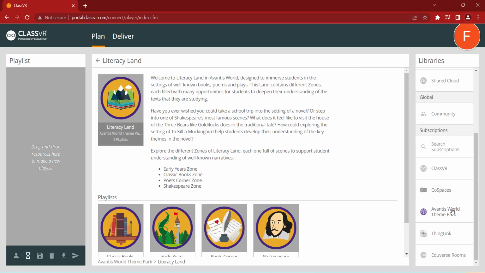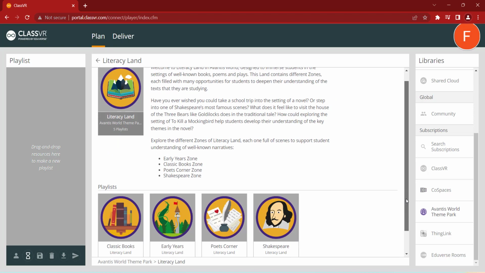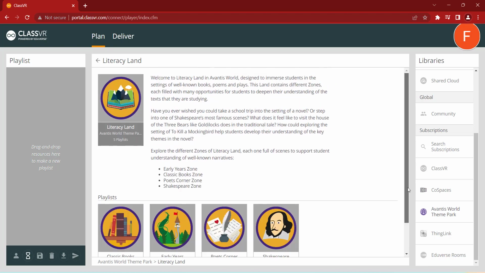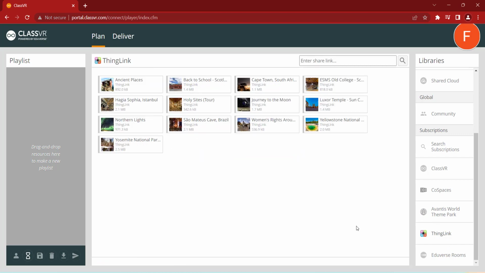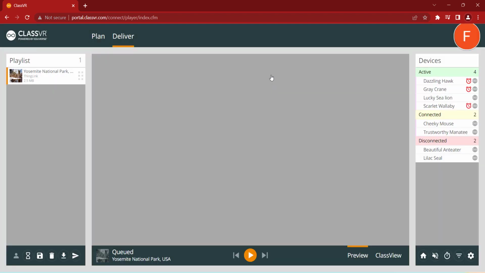We have Avantis World, which is spaces where students can explore, and this is where voice proximity, which I talked about very briefly in one of the previous posts, can come into play. A whole new learning environment for various discussions. Amazing too is that it links to ThingLink. You can actually copy and paste your ThingLink straight in here, really simple, and it will then pop up down here. You drag it, drop it, and send it to your devices, as simple as that.